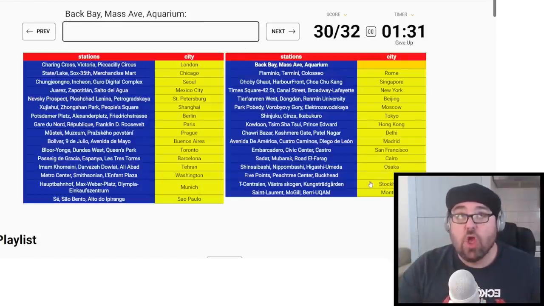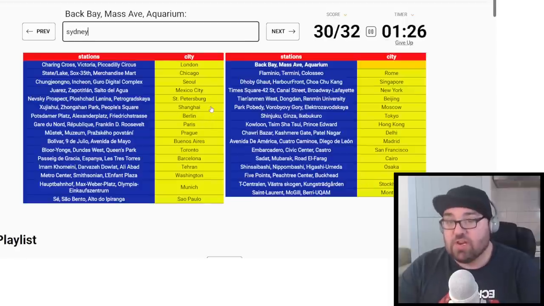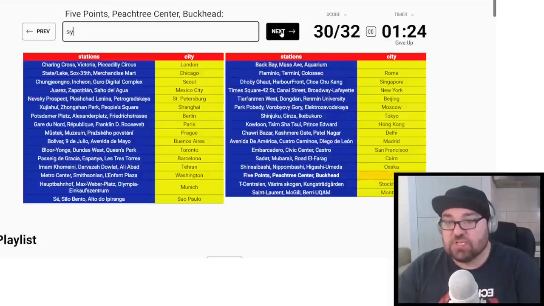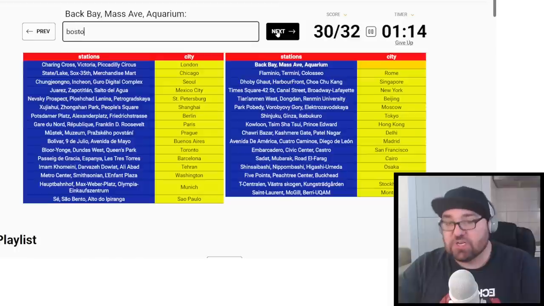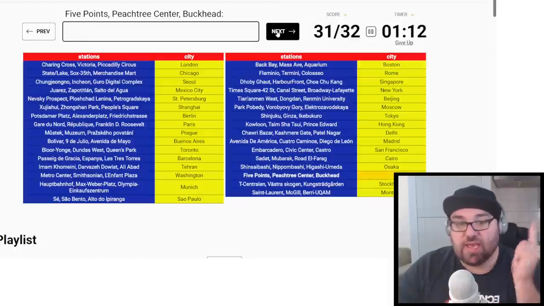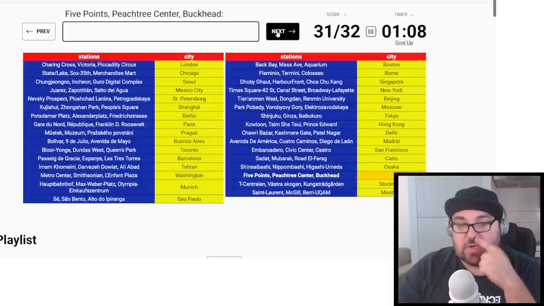Okay, so we've got Back Bay, Mass Ave, and Aquarium, and then we've got 5 points, Peachtree Center, and Buckhead. Both of these are English. We haven't had any Australian ones yet, so let's try Sydney for both. No, okay, let's try Melbourne for both. Oh, if these are going to be American ones, it's going to be difficult, isn't it? Boston has a metro. Yes, that's Boston. Excellent.